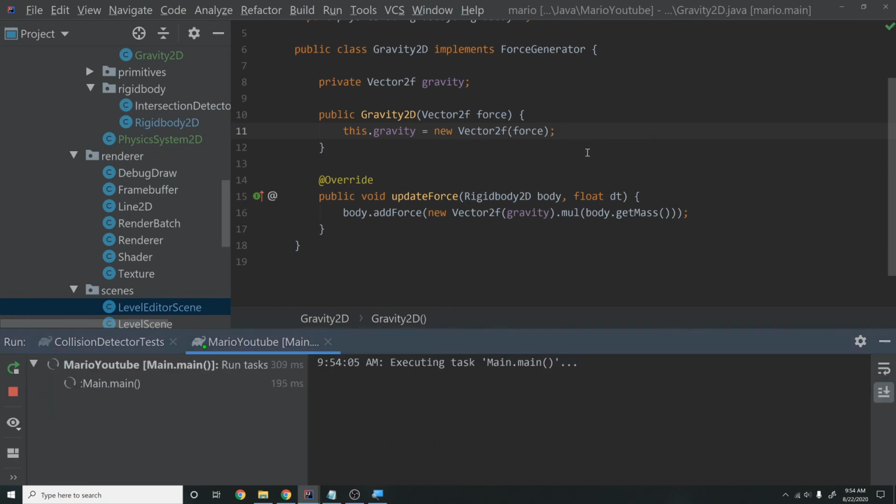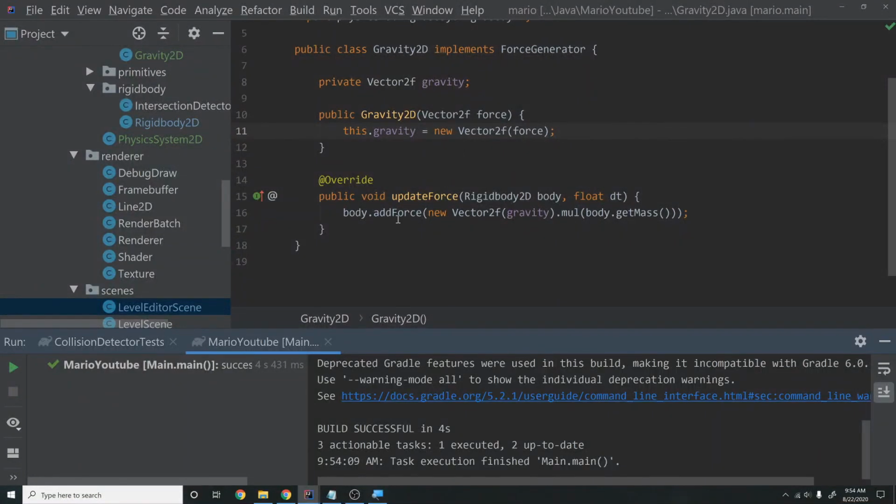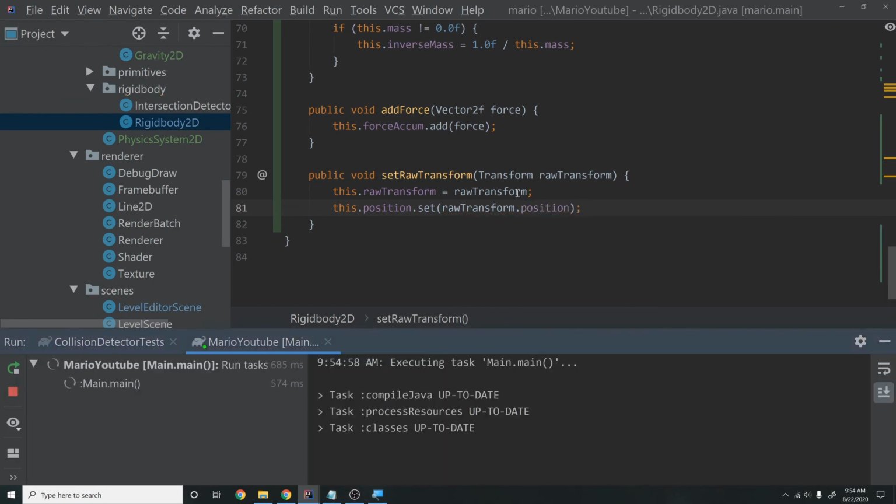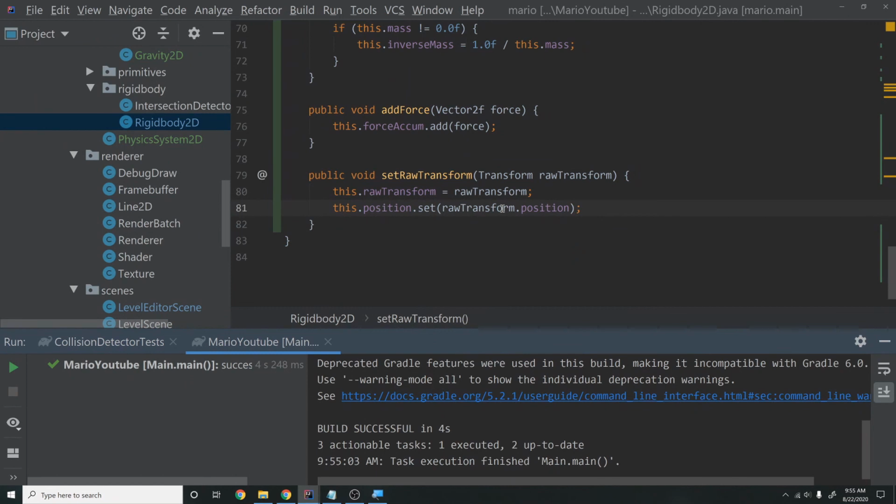Let's run this again, see if it works. And I saw a blip, but it was very fast. So, did we do something wrong? I'm guessing we did. And you know what's happening is when we set the raw transform, we never actually sync them here. So what we should do is say this.position.set(rawTransform.position). This should fix that bug. Let's see if that works. Okay, yeah. So that was inside of RigidBody2D. We just need to make sure that we're setting the position when we set the raw transform, because otherwise the position is 0, 0. Anyways, this is working.